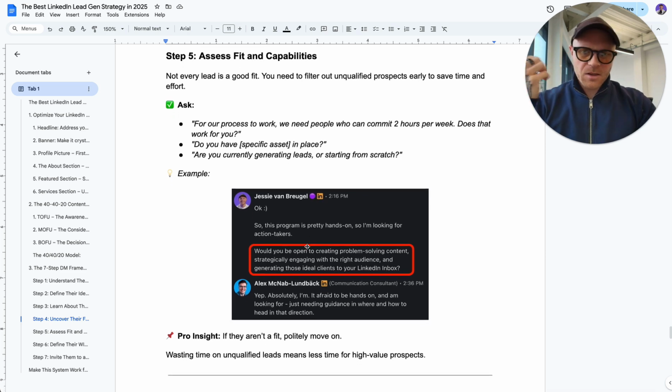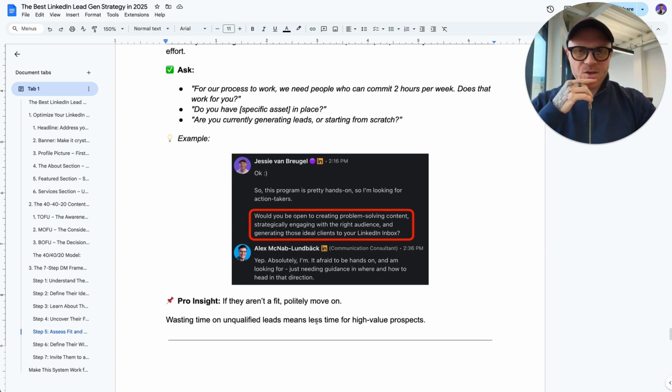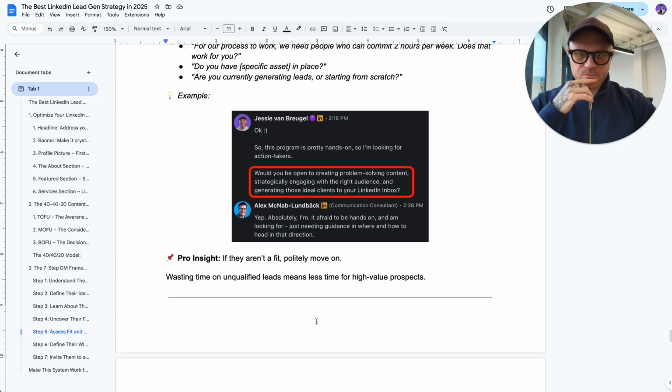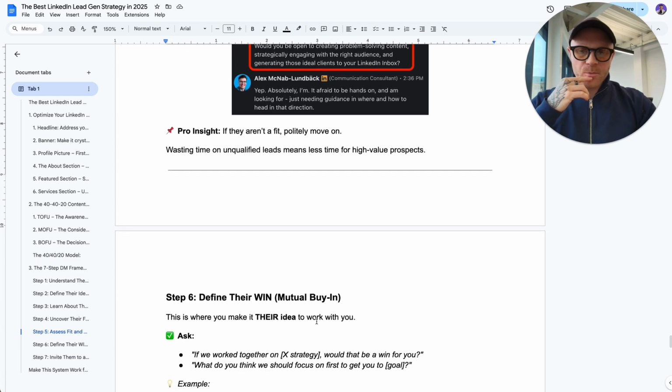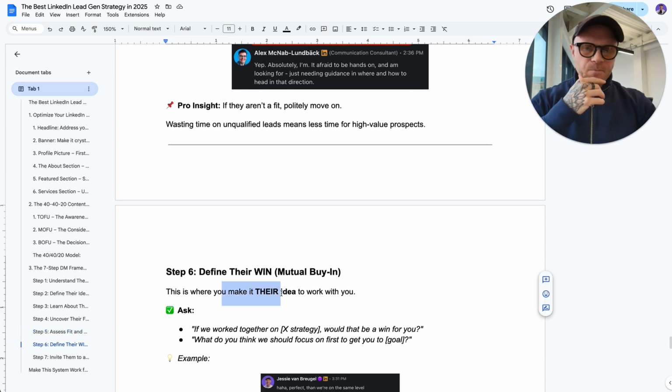And he said yes, and he's like, okay, let's do this. So this is a great stage where you can figure out, okay, are they a fit? If not, move on. Because wasting time on unqualified leads means that you have less time for the people that do have high interest in your service and offer, right? And then we go to step number 6, and this is an interesting one, because this is where you make it their idea to work with you.